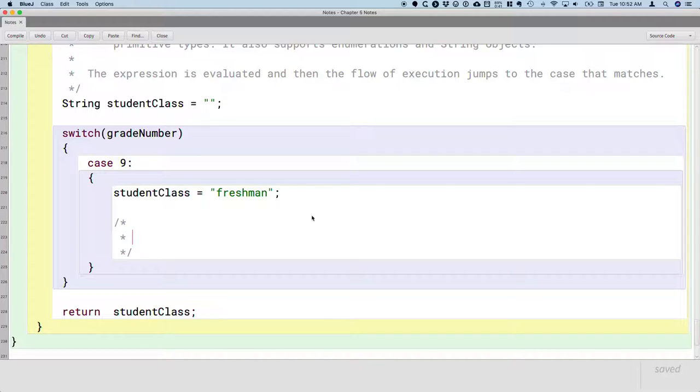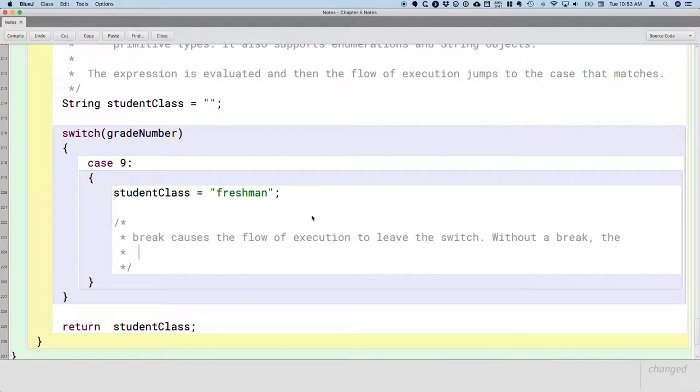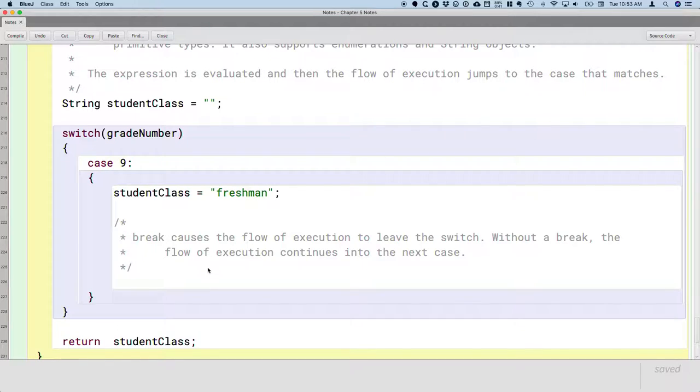And the way we do that is we use the break keyword. So break causes the flow of execution to leave the switch. To be clear, that's important because without a break, the flow of execution continues into the next case. So we need to put a break statement here.